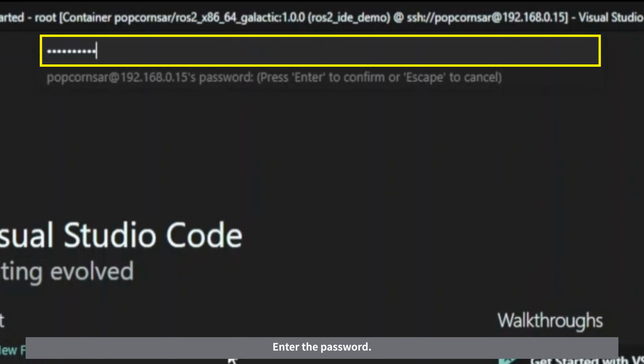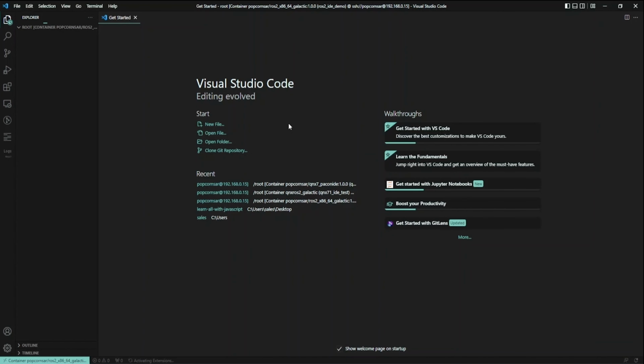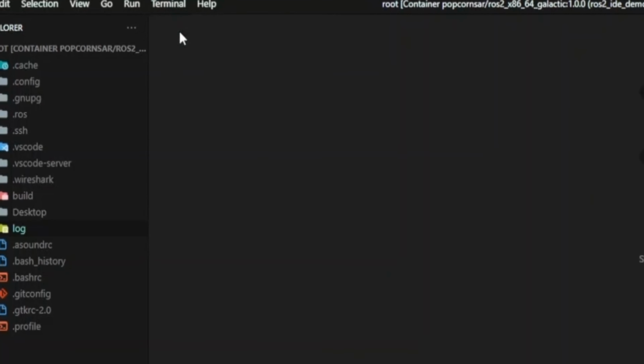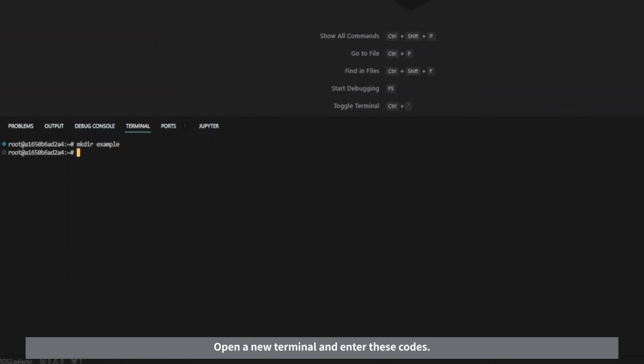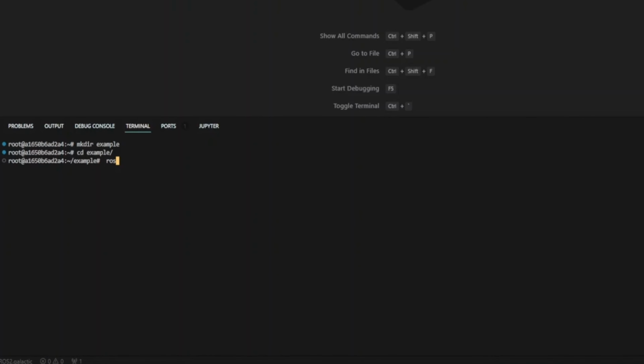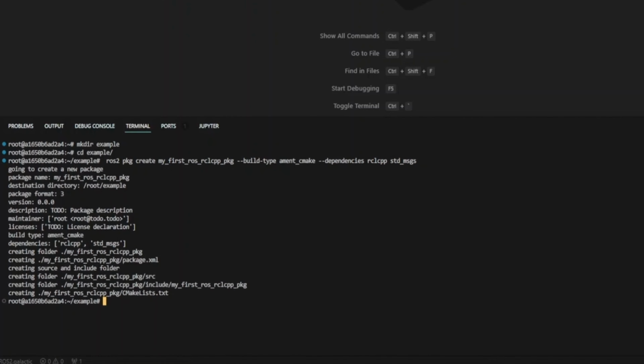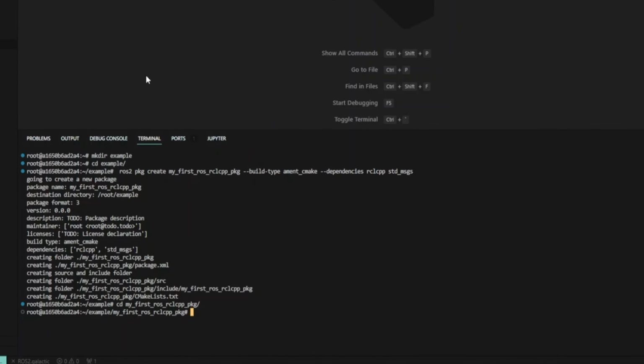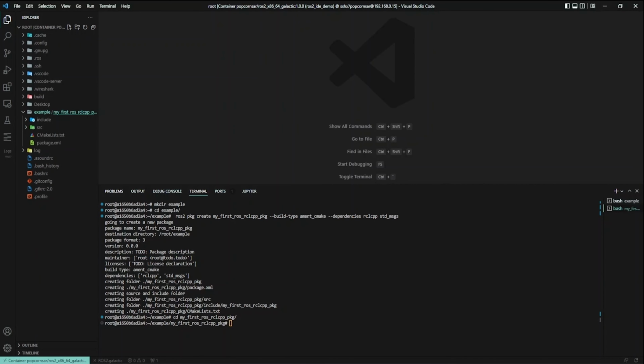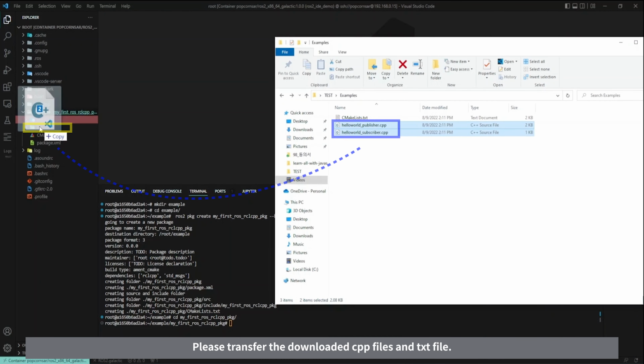Enter the password. Open a new terminal and enter these codes. Please transfer the downloaded CPP files and TXT file.